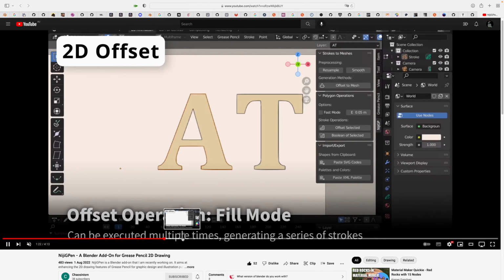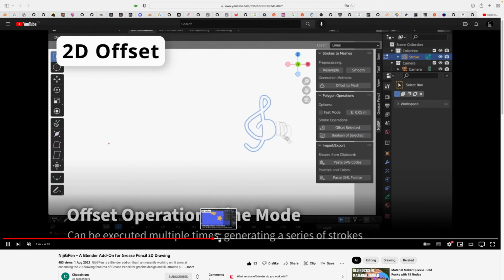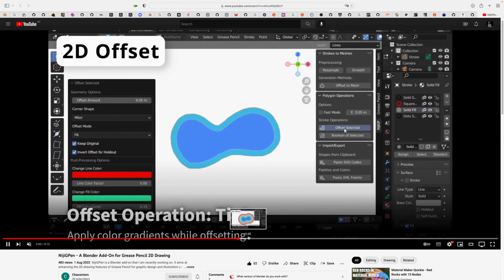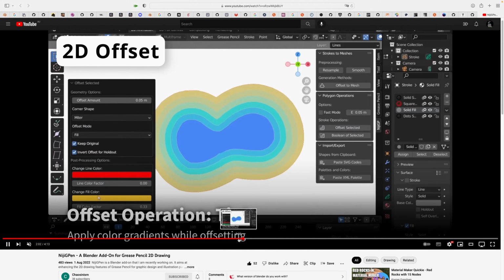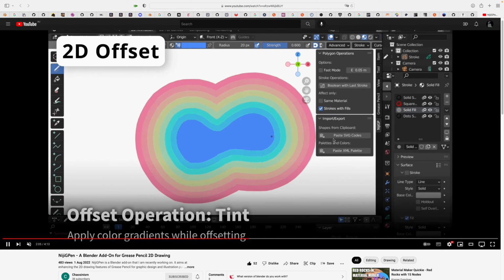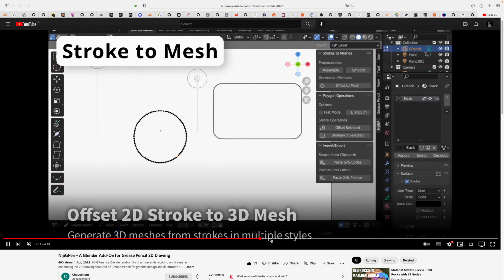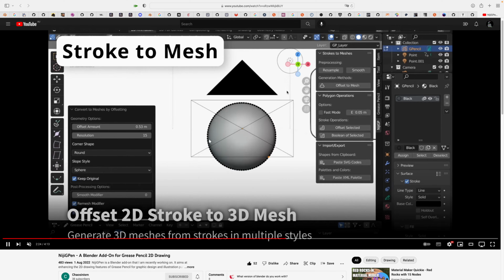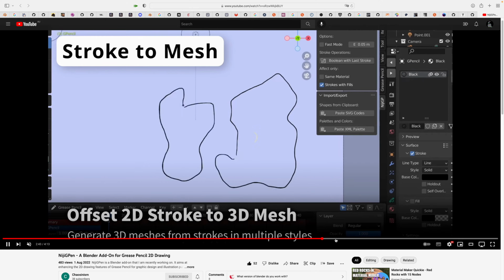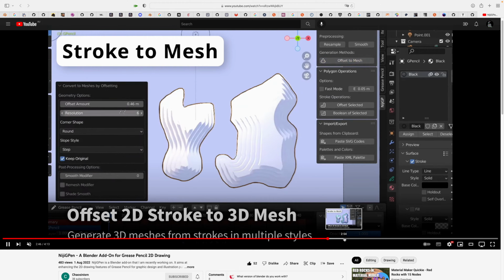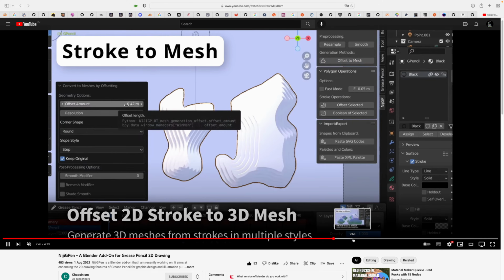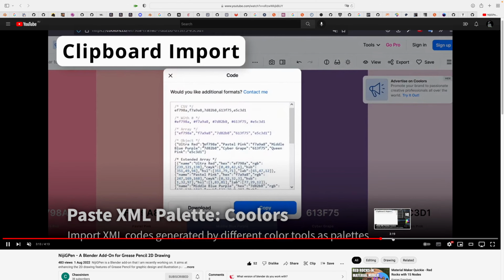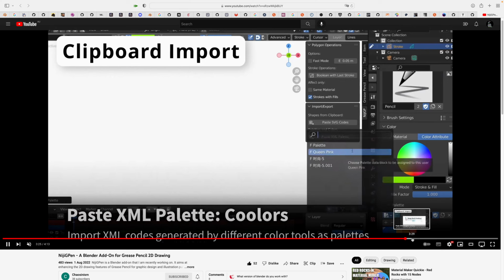I might need to study this and try to make another video, maybe just some examples. So it does the rounding as well. A lot of these usually, oh, okay, it does this offset. Well, that's really cool too. And then this is the remeshing from the stroke. We did that, stroke to mesh. Okay, with the offset, it makes the terrain. So clipboard import is also available, maybe to get the color.